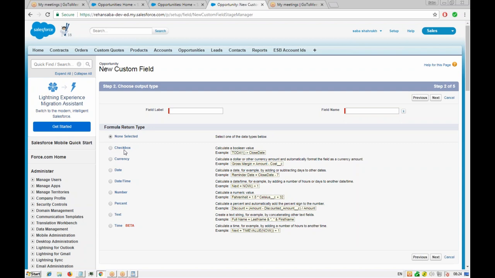Or if you want to calculate whether the deal is open or closed, depending on the difference between the start date and the end date. If the end date has already passed, then we want to check a box saying that the deal is closed, or the close date is passed. If you want to do some kind of true or false calculation, so the result is going to be either true or false, then we have to use checkbox.